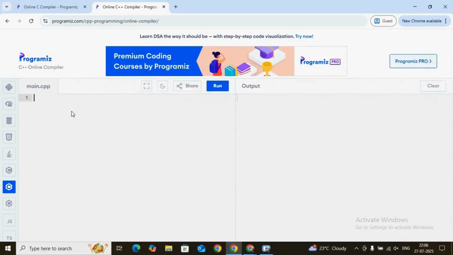Let's see how we can write the hello world program in C++. In a similar way, first we need to include some pre-built libraries. In C++, we have iostream. This is a must in every C++ program, so don't forget to include this. After this, we can write the main method, because every program starts with the main method. So this is my main method, and inside it we are going to print hello world.